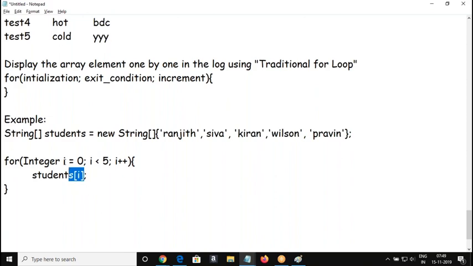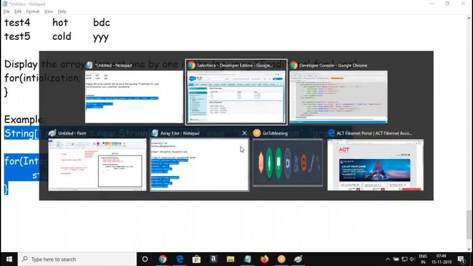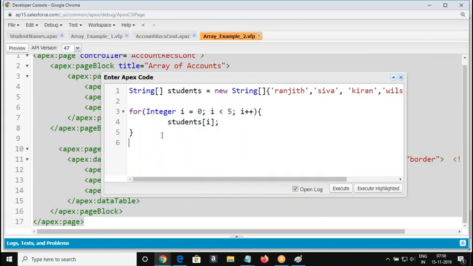So the loop goes like this, right? Start from 0, you get the value, and then it increments and checks the exit condition. The first time it will check this condition first: 0, yes, it's true, then it goes here. Then again increment and check, increment and check, like that it goes. So this is how we display the elements of your array one by one in the log. So I'm going to display in the log. So System.debug.